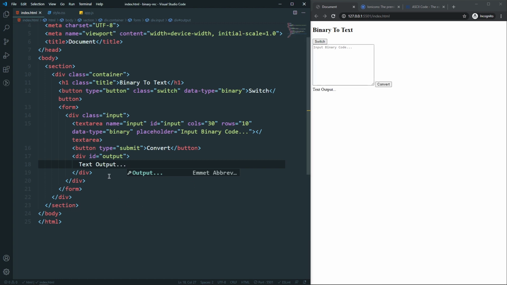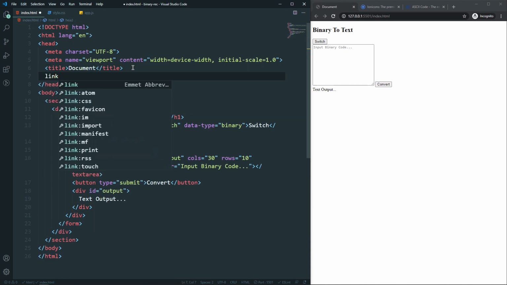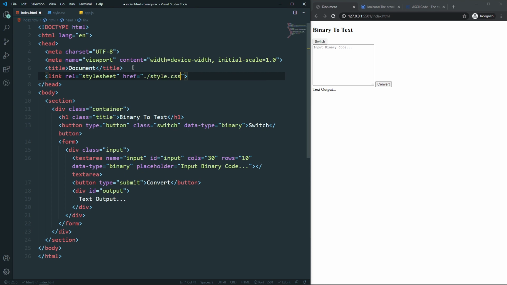It is not looking good because we don't have any kind of style yet, but we will do that. After that we can go to the CSS. So let's link the CSS file here, and this will link the CSS.